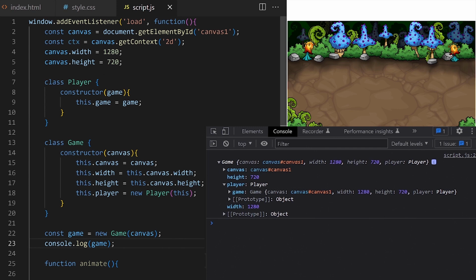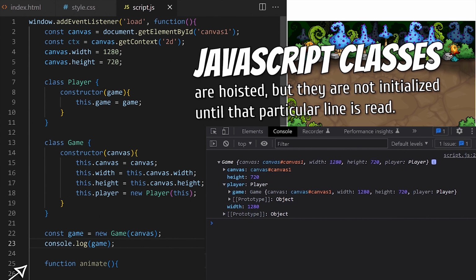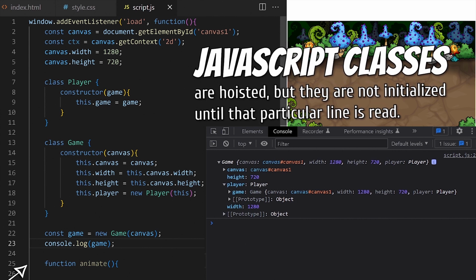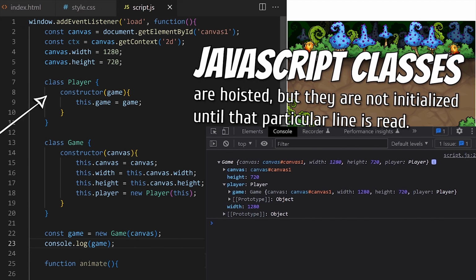Keep in mind that the order in which we define the classes matters. JavaScript file is read line by line from top to bottom. JavaScript classes are hoisted, but they are not initialized until that particular line is read. So player class needs to be defined before it's used.